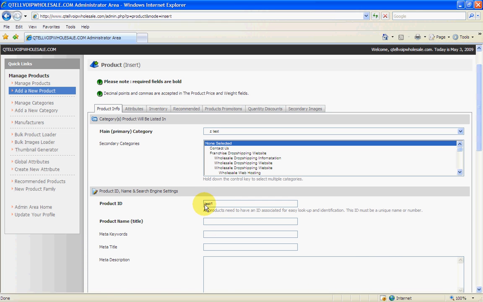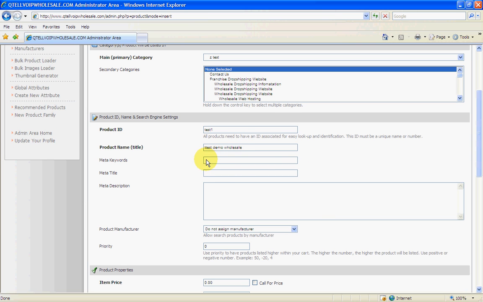Just say test demo wholesale. So that's the name of our product. You've got the meta keywords in here again. Like shown before, you just enter whatever you want there, or if you've got enough information here, you can just copy that and paste. You've got all these features as well, and a description. You can actually do whatever you want there as well.